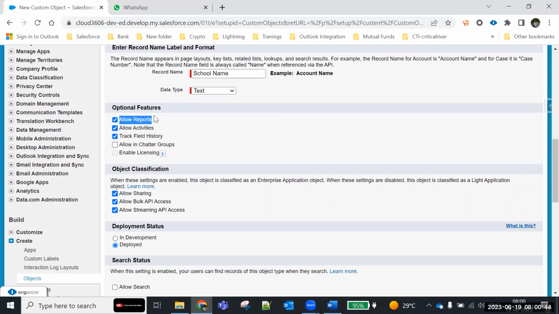Reporting, like in the first class I showed you, right? Creating a report and showing the report charts and all. So that is called reports. On this object, do you want a report or not? So you just make allow reports, so that you'll get an option to create a report.